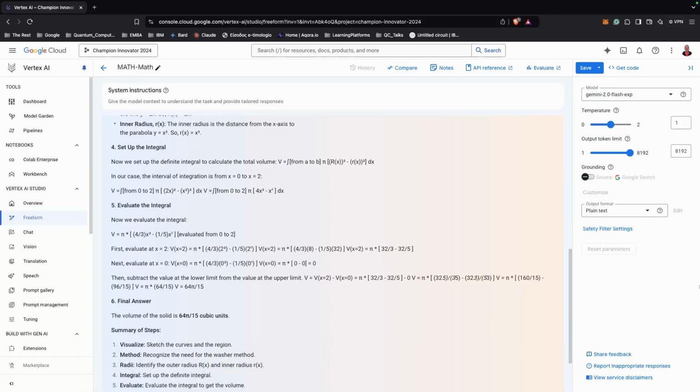Final answer. I will check it later, of course, to see if it's correct. And I think, yes, it's correct. It's P64 with 15 and qubit units, which is around 13,004. Great.